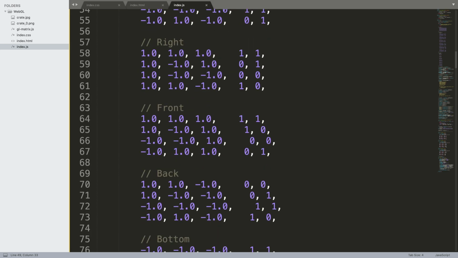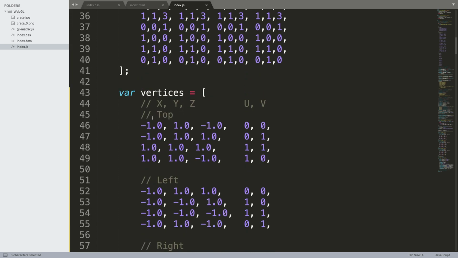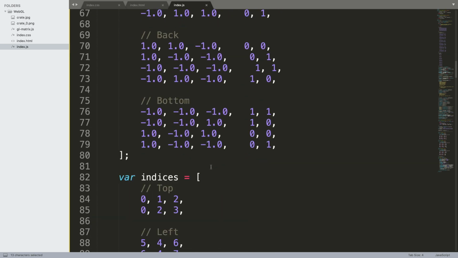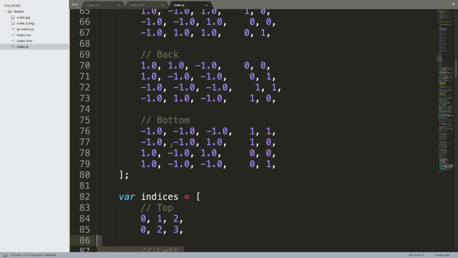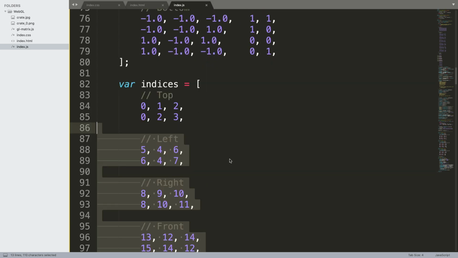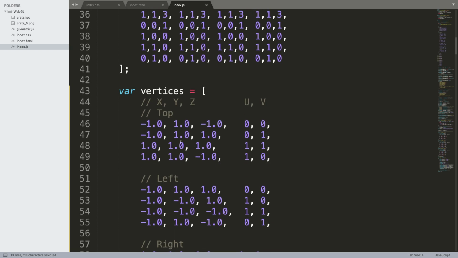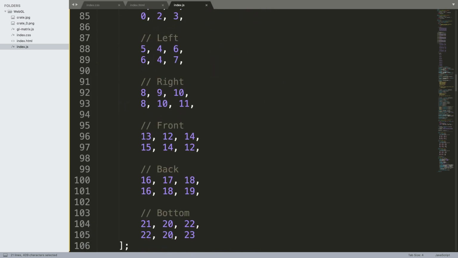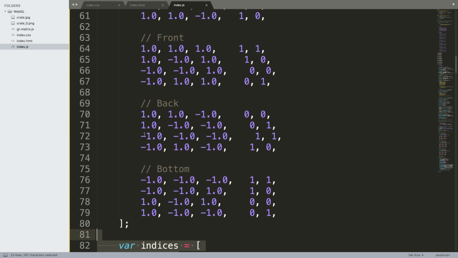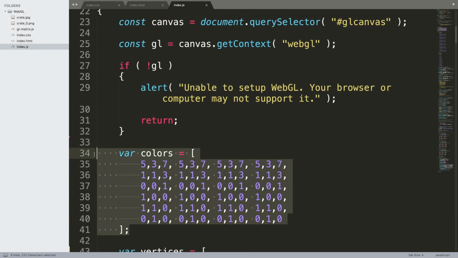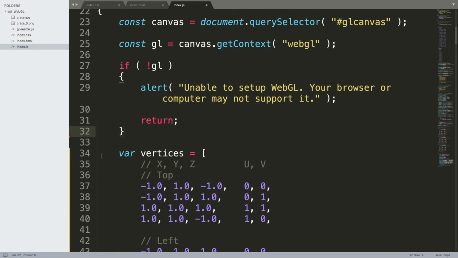I've also commented this so you can see which one they're applying to, so it's a little easier. I've done the same for the indices as well, so the order has been slightly changed. You can feel free to adapt it to the original order. I recommend just getting the vertices array and the indices array, and then you'll be all good to go. We don't need color, so we're just going to outright delete that.